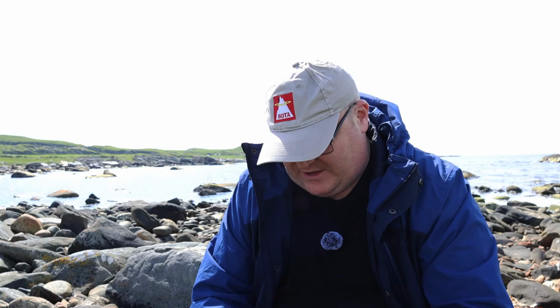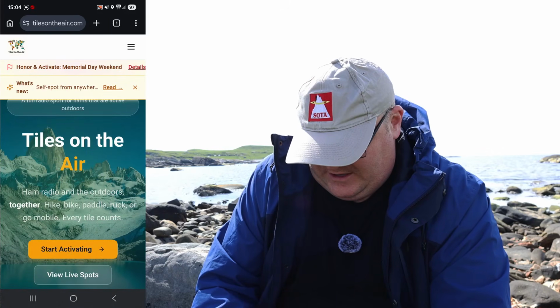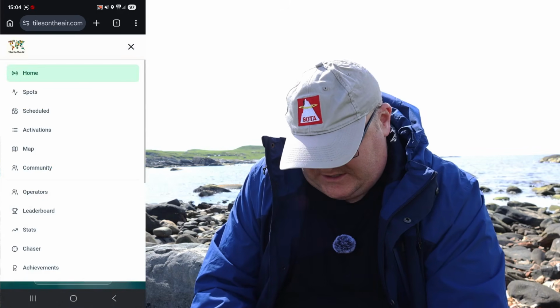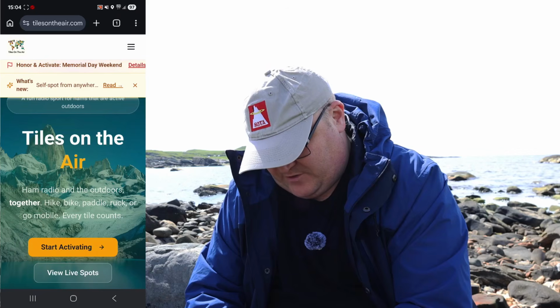And I really like to join this. You have to register, and in Tiles on the Air, you have to be registered before you can activate. So you can't do anything retroactively. And to register, you go to tilesontheair.com and you click the menu up here and sign in, and then you'll be able to create an account as well. Of course, I've done that already, so I'm not going to show you that part of it.